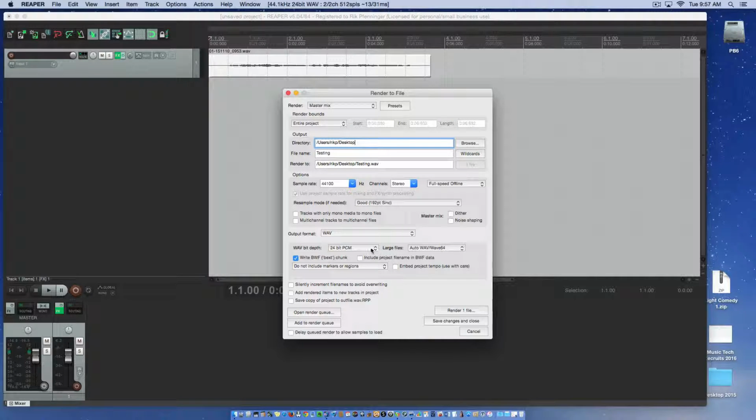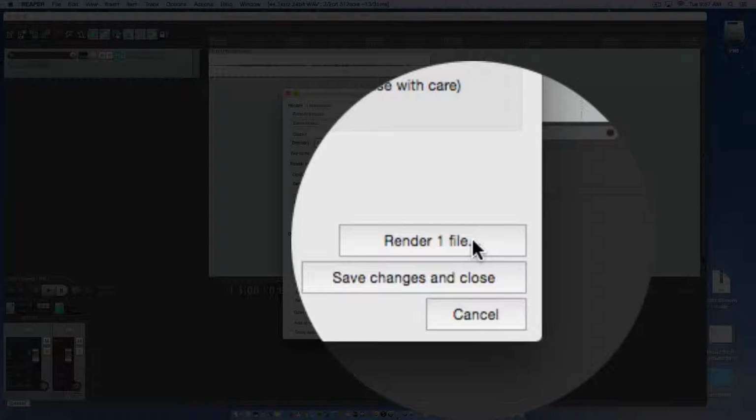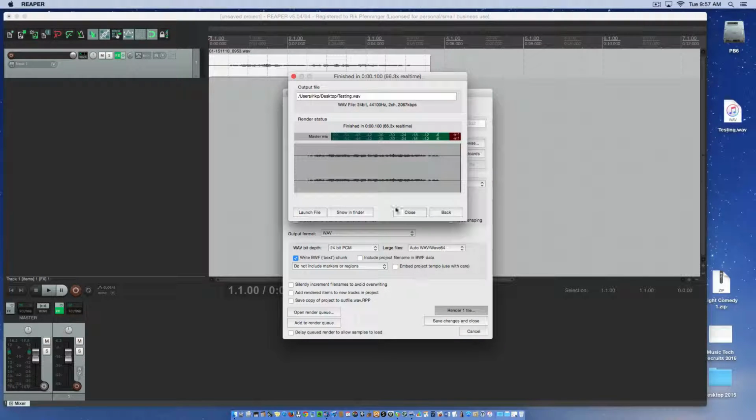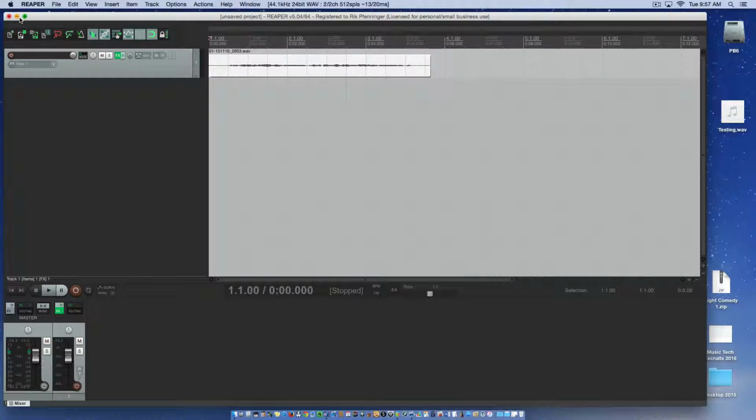I'm not going to worry about the bit depth. We're not recording any huge files. 24 bits fine. Usually when you're doing audio, they want 16-bit. But everything here is just fine. Then down at the lower right-hand corner, you have render one file. I'm going to click on that button, and it's going to show you that the file is rendering. And then if you'll notice, I have my desktop. You can actually see over here where my file has rendered. So I'm going to close that and collapse this window.